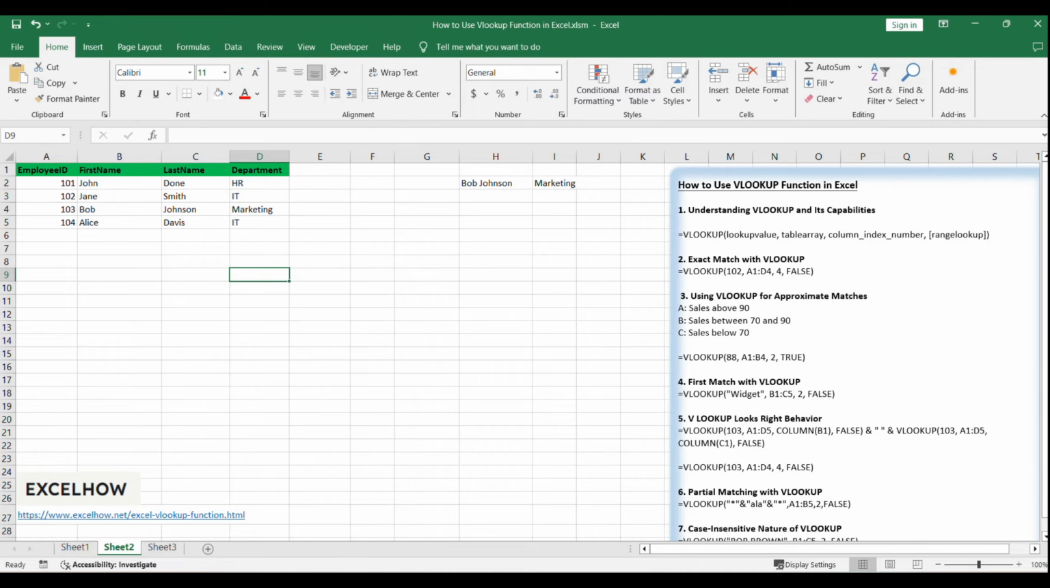If the result is incorrect, ensure that the lookup value exists in the first column of the table array and that the column index numbers are correct. Remember that VLOOKUP only searches to the right within the row where the match is found, not to the left. By following this example, you'll see how VLOOKUP's look-right behavior allows you to retrieve multiple pieces of information from a single lookup value.